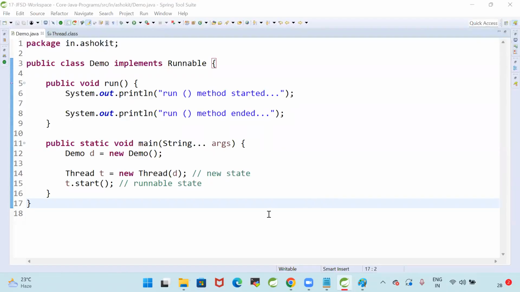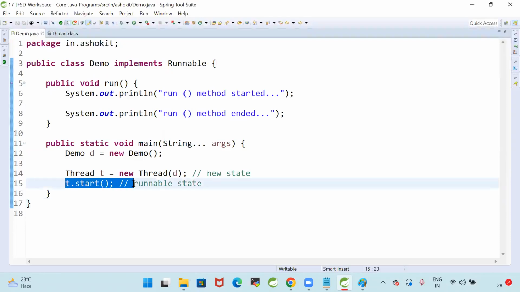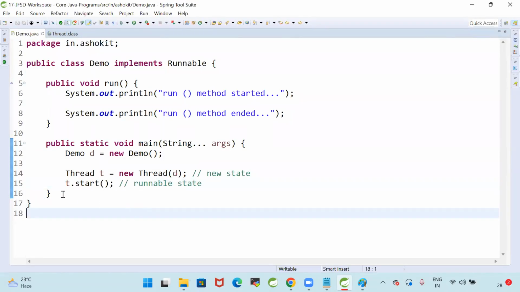If we call the run method, it will behave like a normal method. If you call the start method, the thread scheduler will process our thread. If we call the start method, the thread scheduler will prepare our thread for execution. Understand my point?